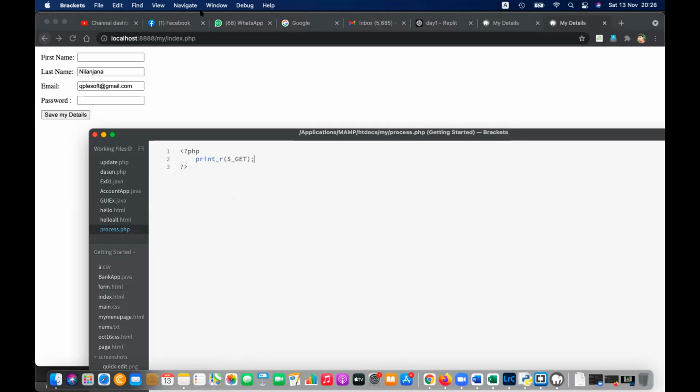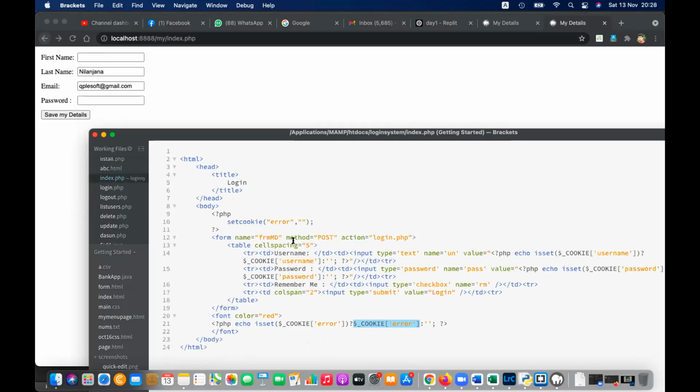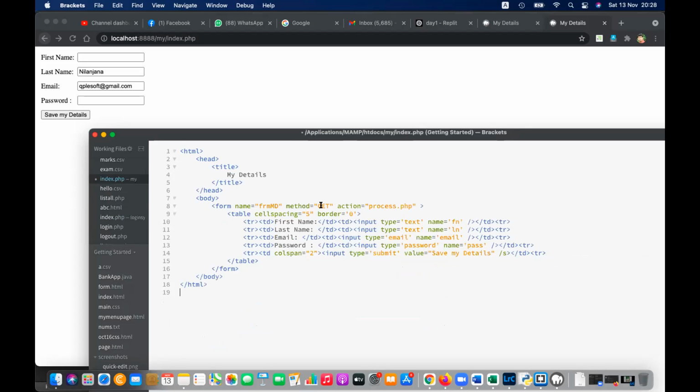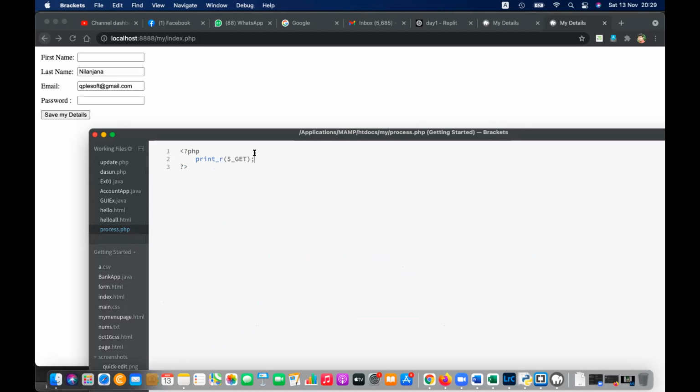print_r($_GET). If the method is post here in index.php, if I use post here, then I have to access that using $_POST, right? Since I use get, I'm accessing $_GET. If I use post, it is $_POST. Okay, let me know if you are getting that without an error.